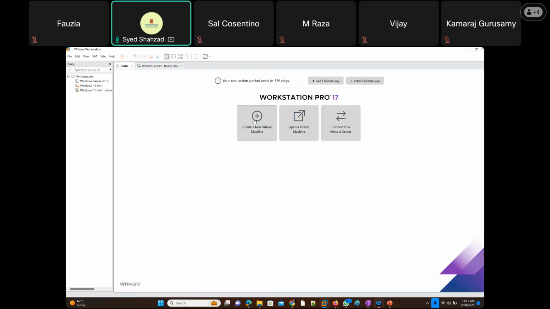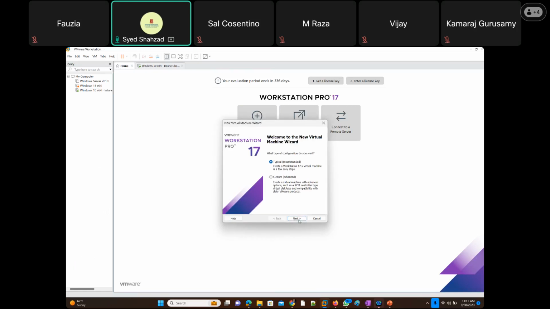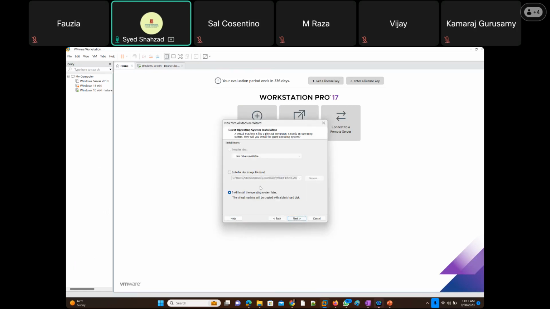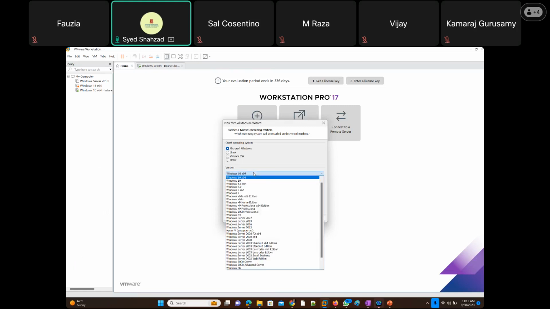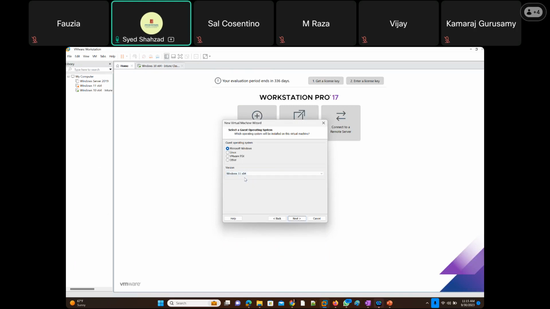So I'll go create new virtual machine. Next. I'm not giving the path in the start. And next, I will install the operating system later. I'll make sure that it is Windows 11 that is selected. This will all show if you have the latest version of VMware Workstation Pro, right? 16, I think it's 17 now, or 16, 17, both will show that.